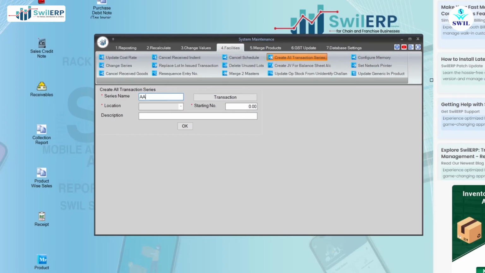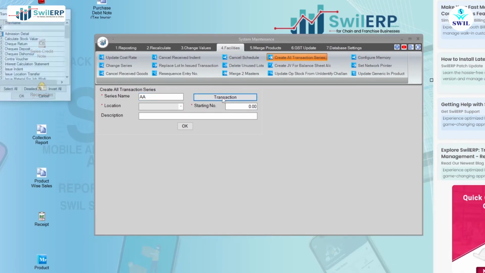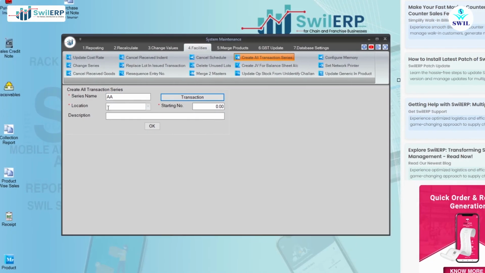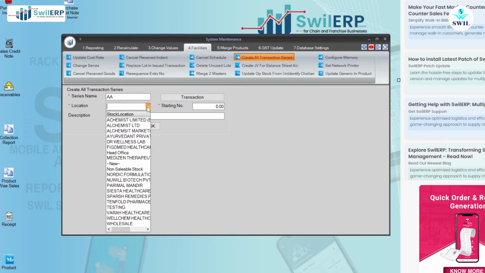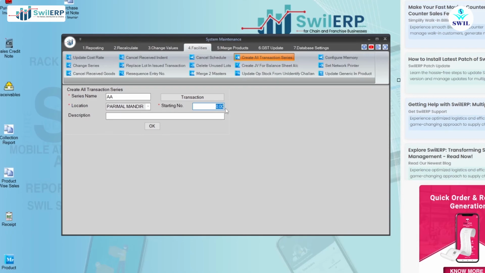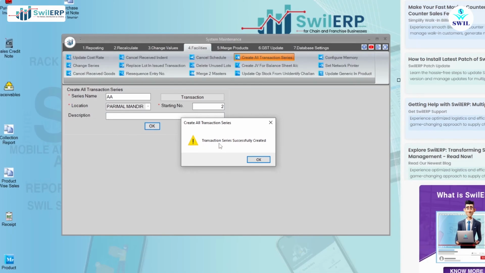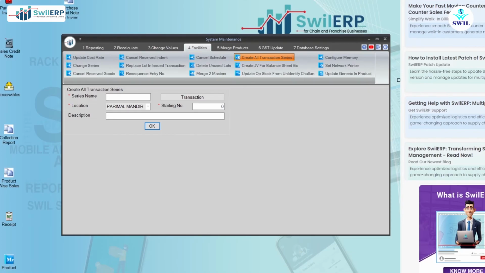You will enter the series name. Then select the transaction. Then select the location. Create all transaction series for new location at a time. Enter the starting number. You can also add a description if you want. Now click on the OK button. Now here, you will get a message in which your transaction series has been successfully created.